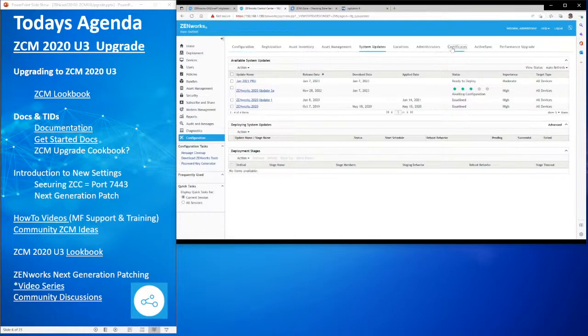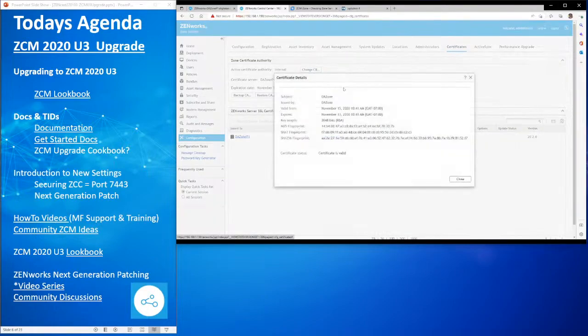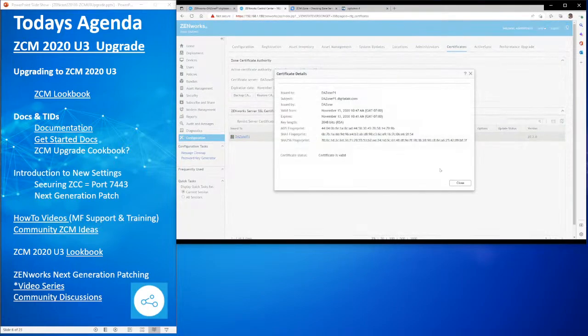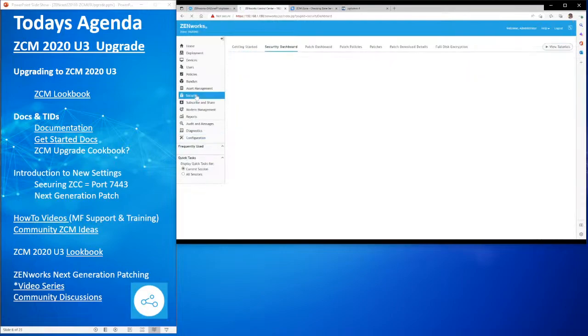Okay. We want to check our certificates to see if they're current or if they're in the process of doing a cert update or those types of things, because you want to make sure that's complete before you actually do the upgrade, just for safety purposes. You don't want any conflicting issues.